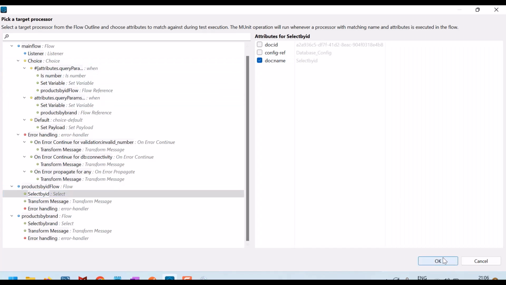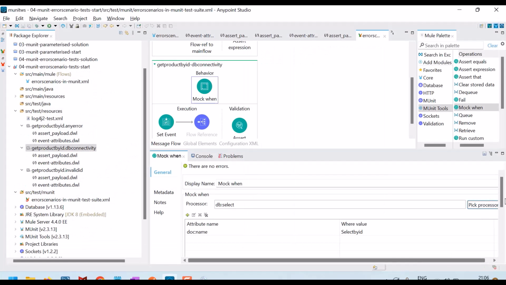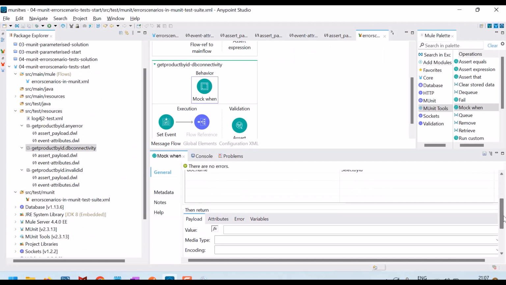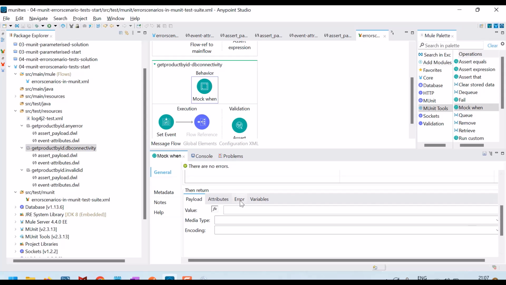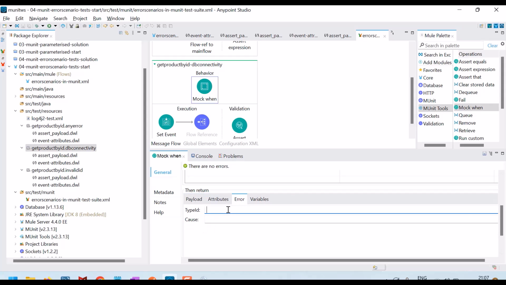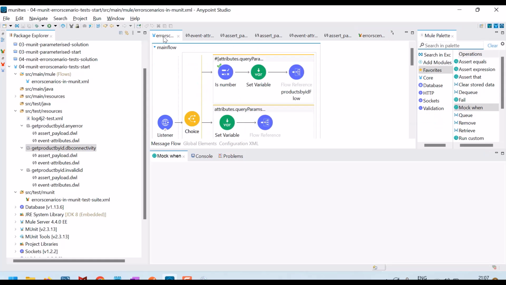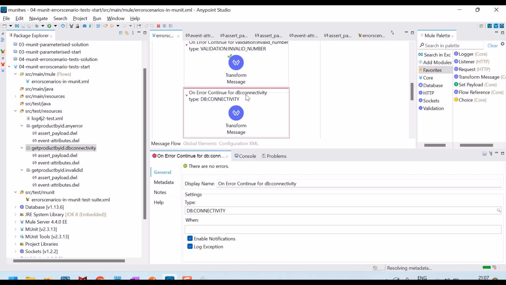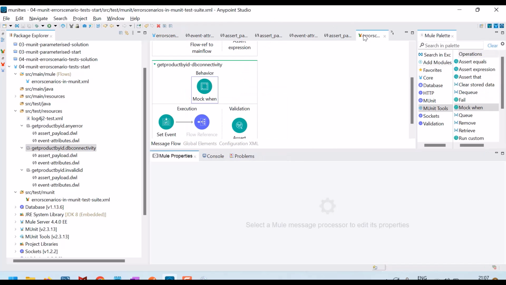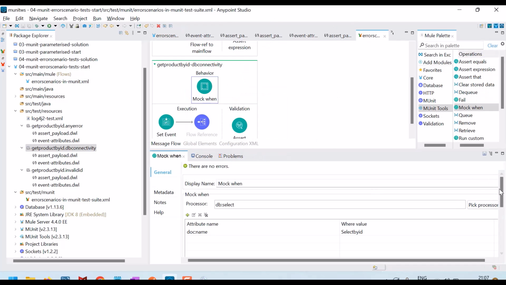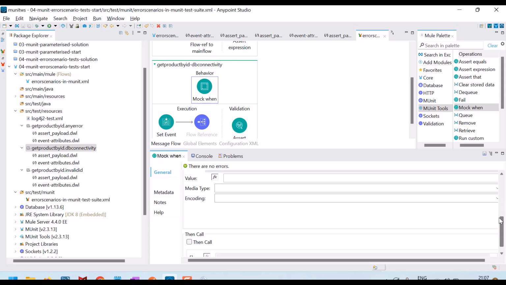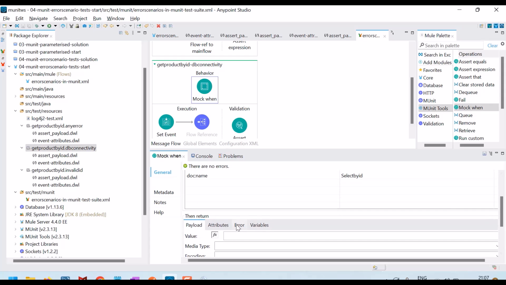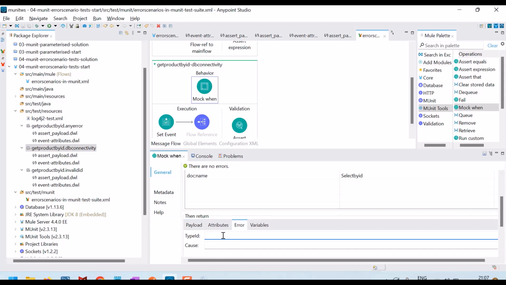Okay, fine. Now what to return whenever the control goes to that component? I want to return a type. What is the expected type for database connectivity? The type is DB:CONNECTIVITY. So I'll go here and mock the error. So it is returning an event with this error.